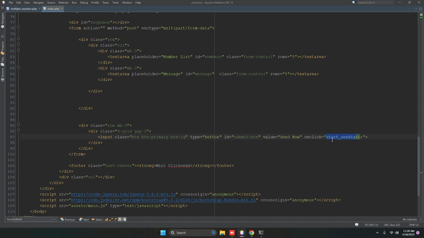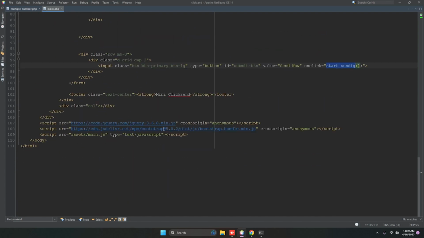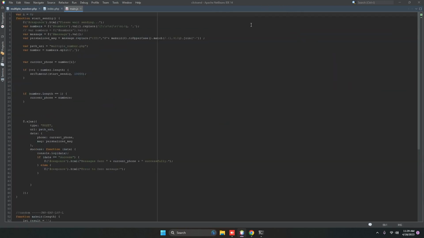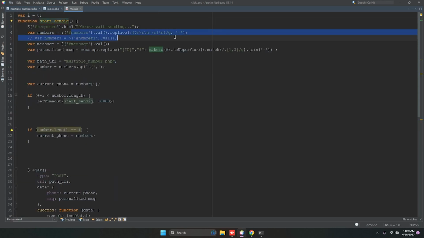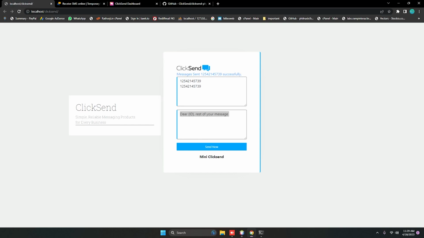Let me show you the JavaScript files I have added here: jQuery, Bootstrap, and main.js. Let me just show you that main.js, which I'm putting here from the project. So main.js is here. There is the function startSending, then for every line it will read if your number is like this.